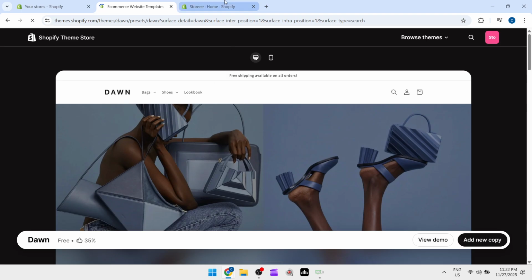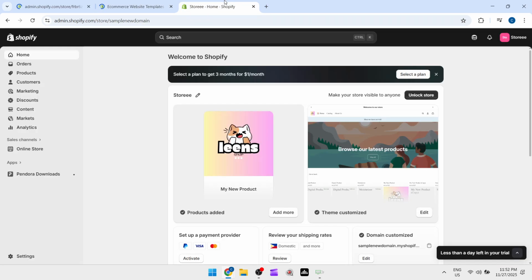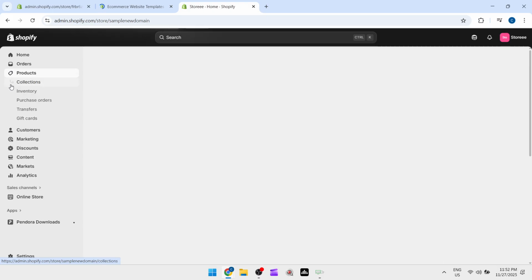When you're happy, add the theme to your library. As you customize, think high-end design, generous white space, refined fonts, a limited color palette, and elegant, consistent spacing. Avoid clutter and keep motion subtle so the focus stays on your products. Head back to your Shopify admin.